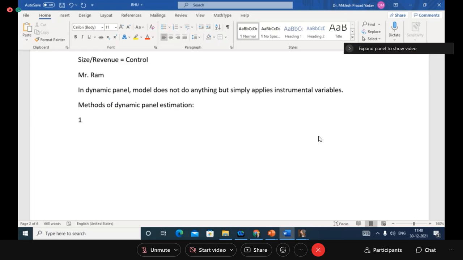What are the methods? Method number one, Anderson and Hsiao model. Number two, difference GMM. And then we talk about system GMM. This difference GMM is also known as Arellano and Bond model. I'll be talking about it. What is meant by it? One by one, I'll be talking about this. So one is Anderson and Hsiao model, then the difference GMM model and system GMM.